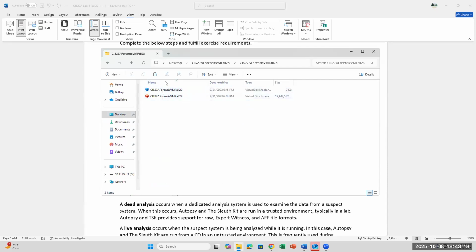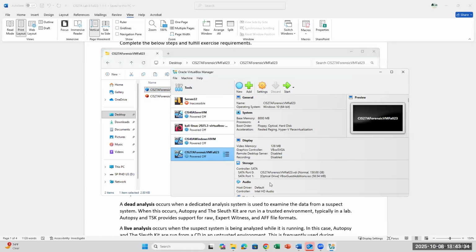If you have a logs folder or a PRV file, you can delete those before you open. Otherwise, it's going to crash. We're going to go ahead and open up the blue icon file, which is the .vbox.